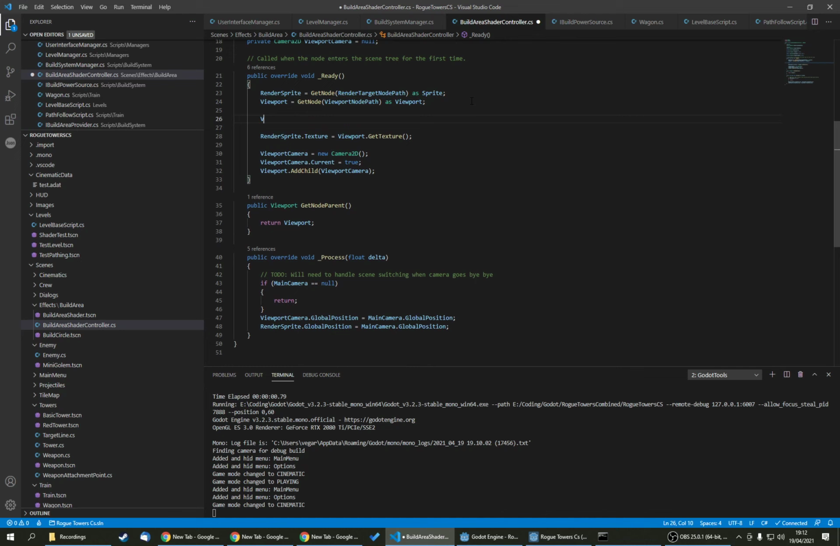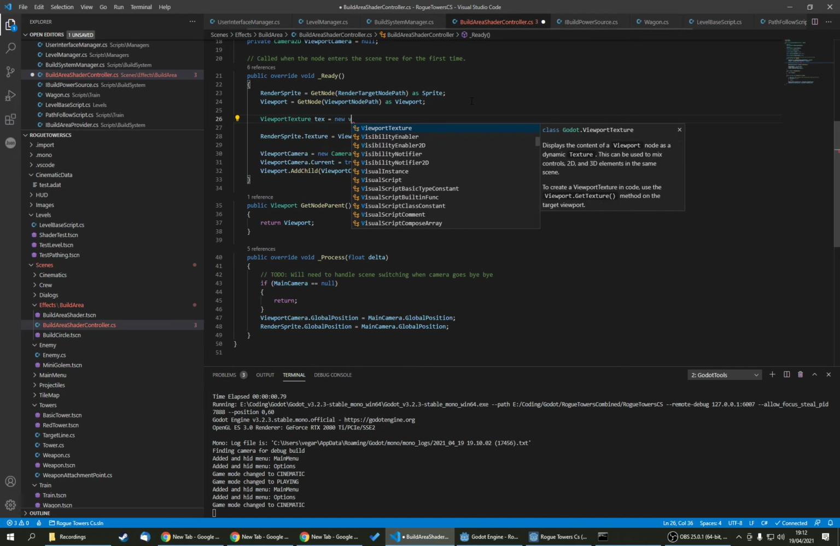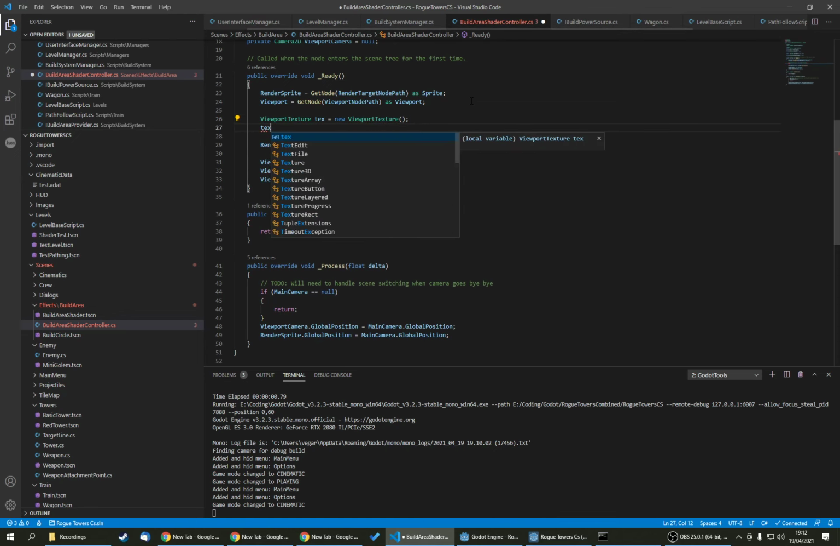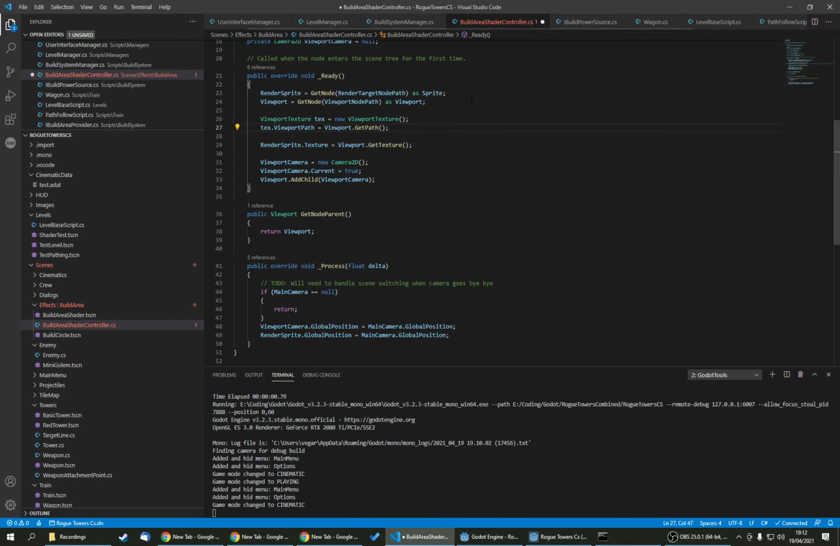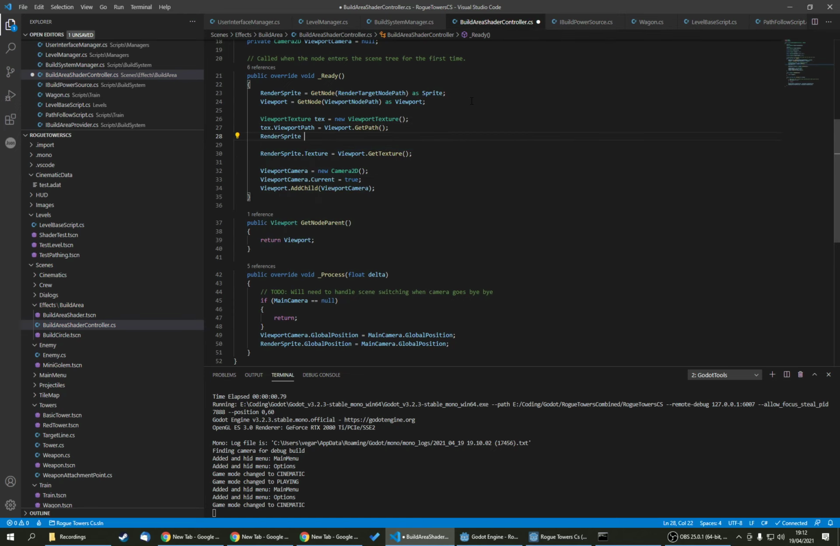You cannot do something like viewport texture and like this, and then viewport path equals get path. This will not work, so don't try this. I tried it. So these three lines here will not work. Don't do this. Do it this way. Just assign the texture from viewport.get texture and assign it to a sprite. Else it will not work.